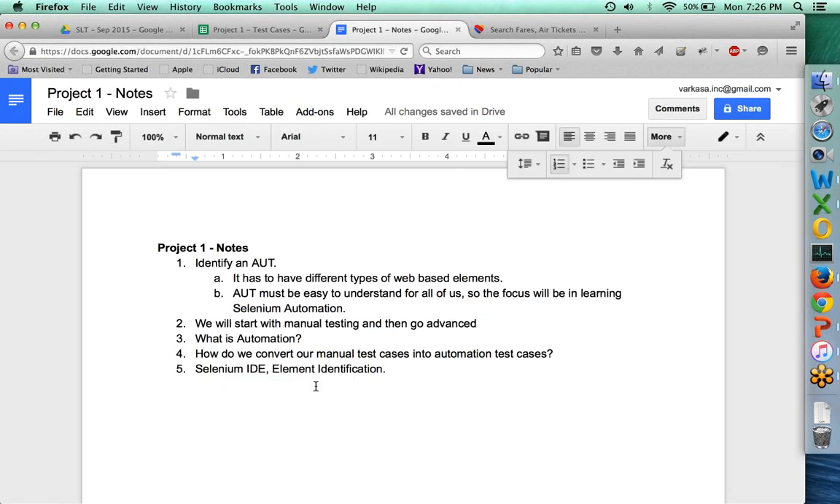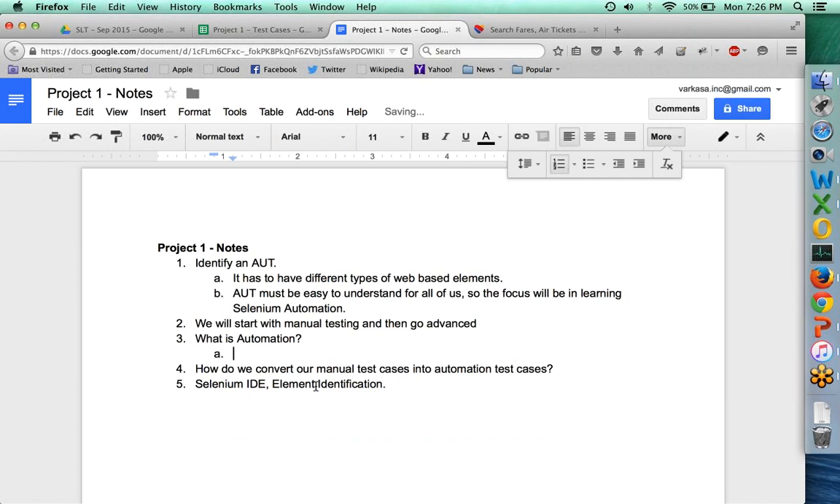Now, what is automation and how do we go about building something around it? What is automation, team? Can someone tell me a simple definition for it, or even an example of how automation is done in non-IT in a real life scenario? What is automation?